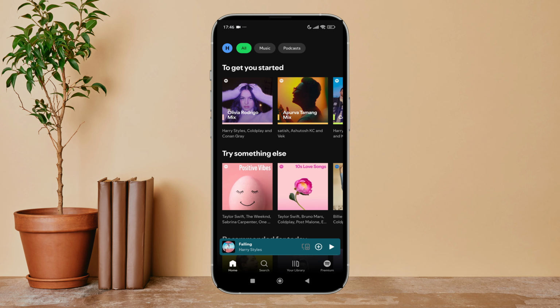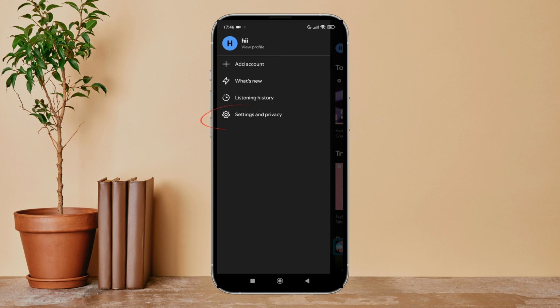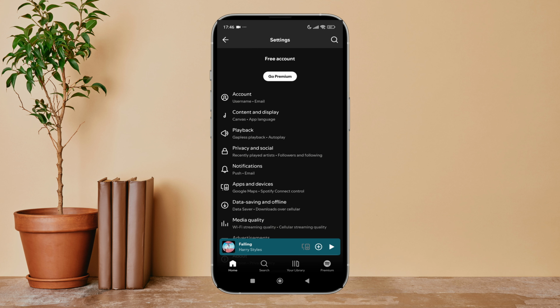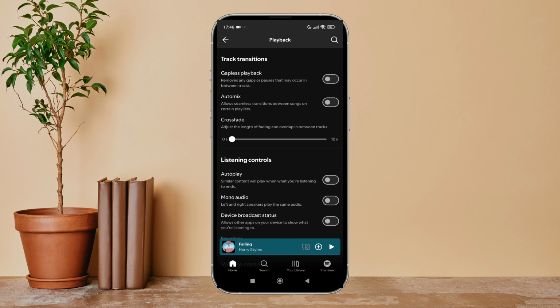Then tap on your profile icon. Next, tap on Settings and Privacy. After that, tap on Playback. Next, you can see the option of Automix. Turn it on by tapping on it. So this is how you can enable Automix on Spotify.